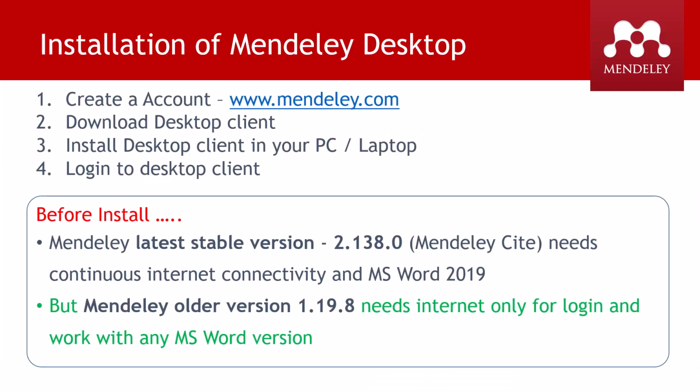I would also like to remind you that the newer version is compatible with MS Word 2019 onwards. So if you have an older version, that means lesser than MS Word 2019, it is better to use the old version. Now we will install the Mendeley desktop version.